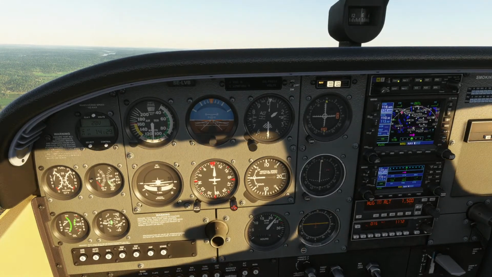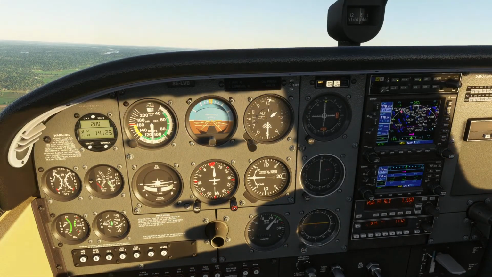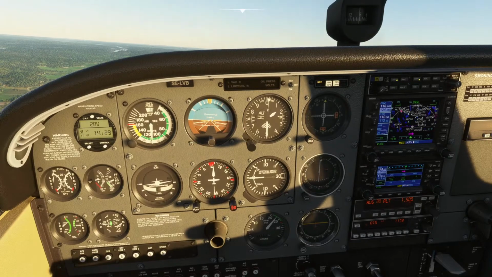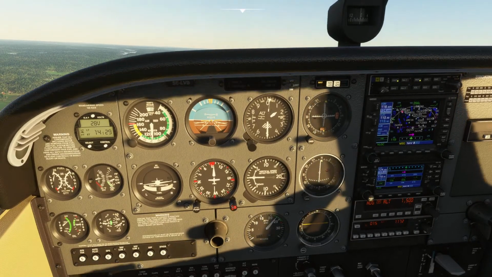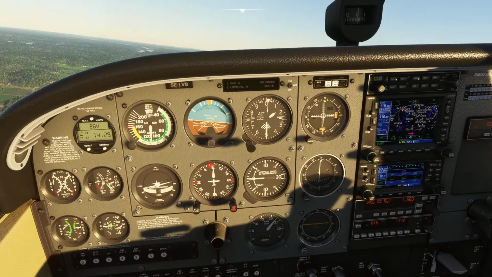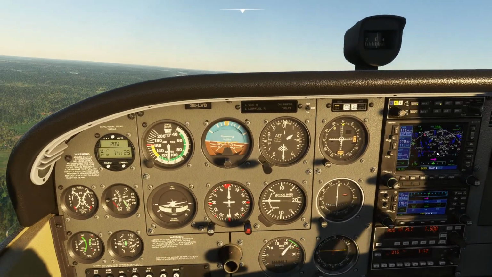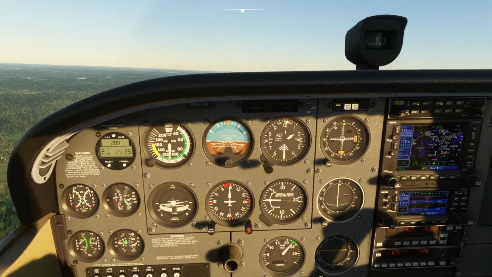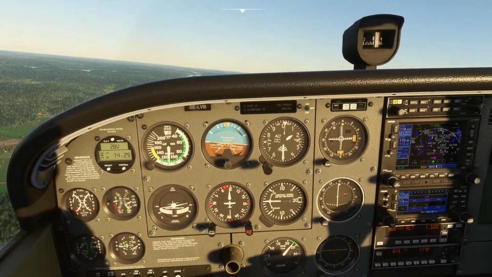Echo India Sierra, late downwind, touch and go. So we can already see the airport over here. India Sierra, surface wind left 290 degrees, 04 knots, runway 21, cleared touch and go. So we're cleared to enter, runway 21, clear and touch and go, Echo India Sierra. That's a point where you have to tell the controller.